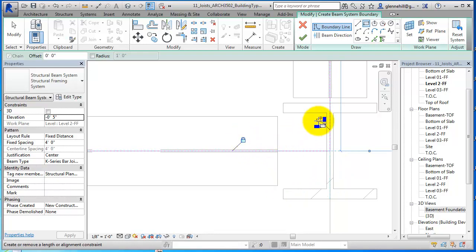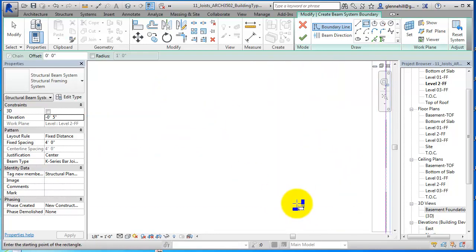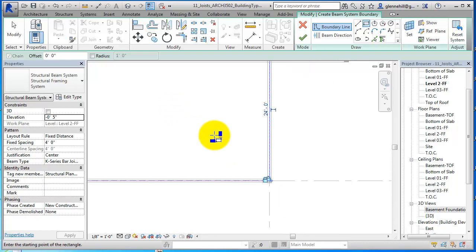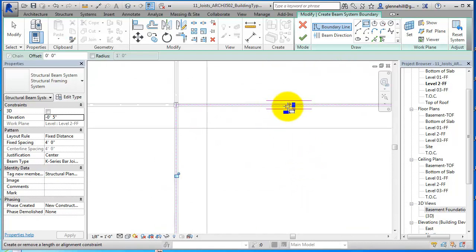I'm going to lock all my boundaries so that if, once again, I move those columns. And this is one thing I always forget to do. So don't forget to lock things together because it'll make changes so much easier.